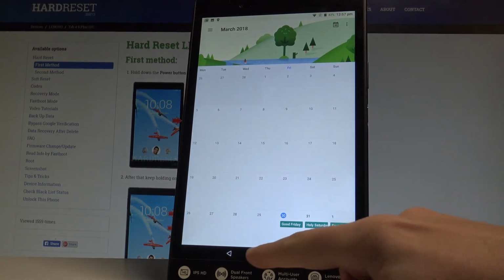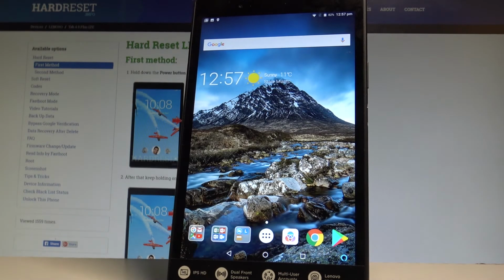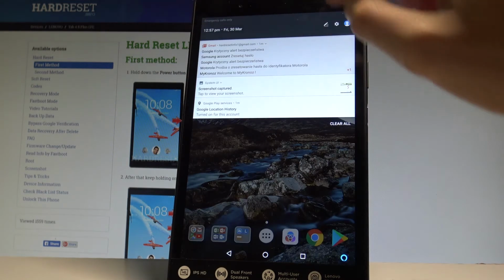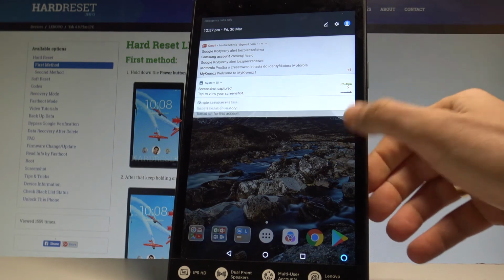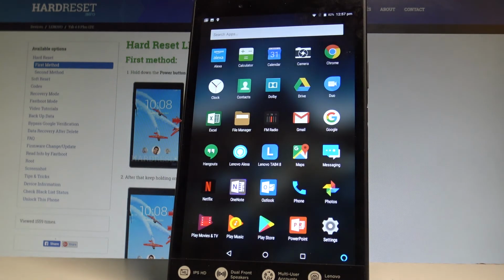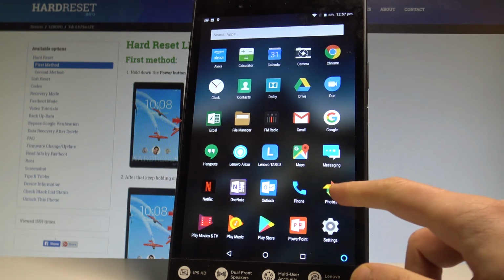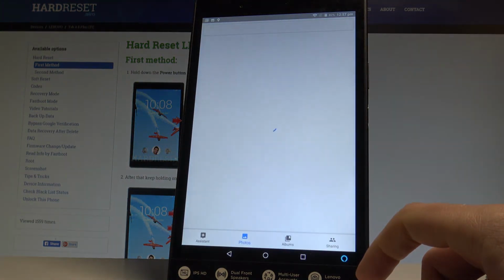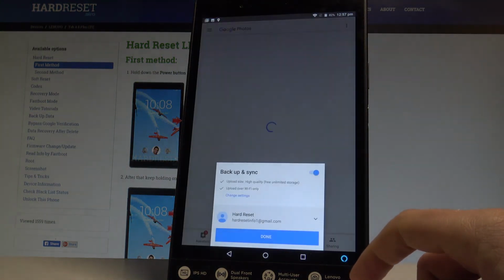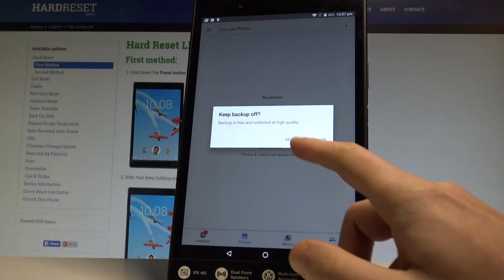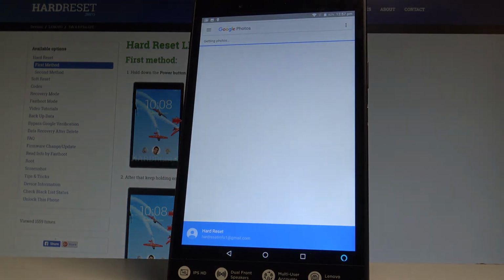That's it. Now if you would like to share, edit or delete taken screenshots, you need to find the screenshot folder. You can simply have access to this by using the upper bar and tapping screenshot captured, or you may also accomplish that by using the apps icon and by finding and selecting the photos right here. Let me just keep off my backup in my case.